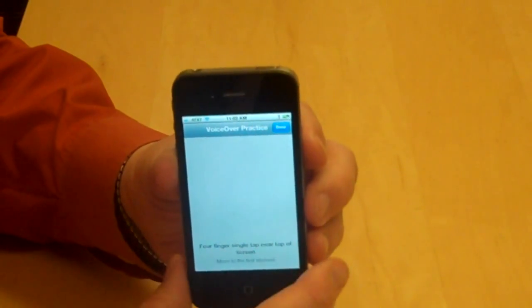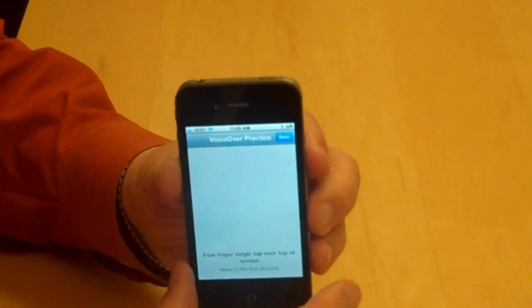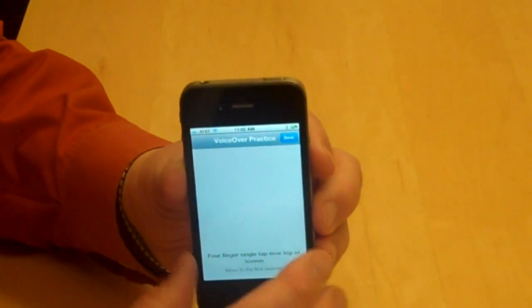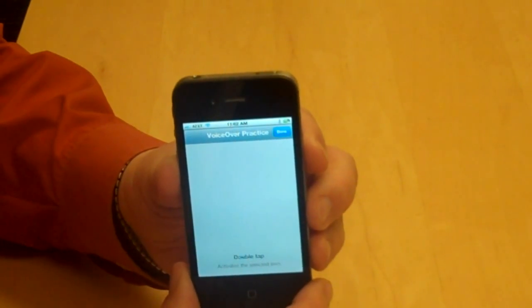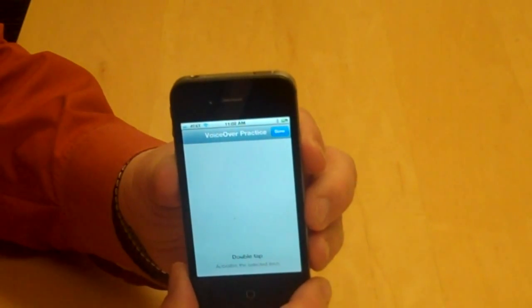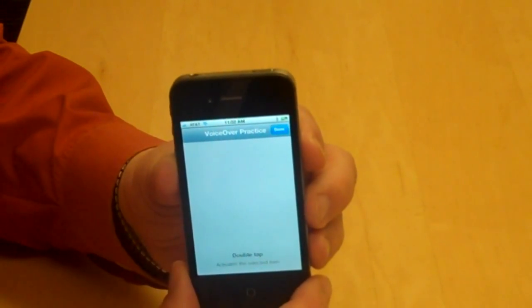That's single tapping. I can do fingers multiple tapping. So single finger double tap. Double tap activates the selected item. So it activates the selected item, and that's the most common gesture next to flicking.